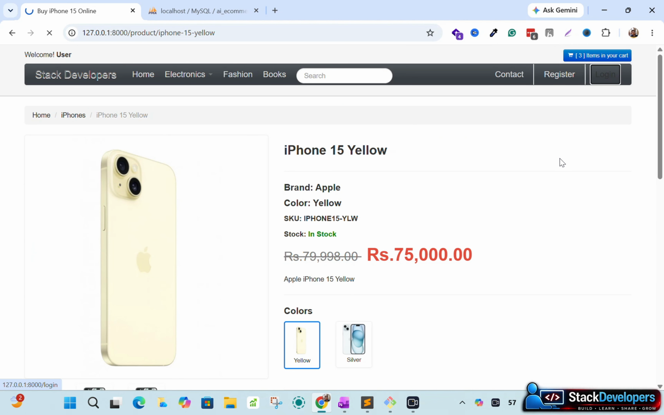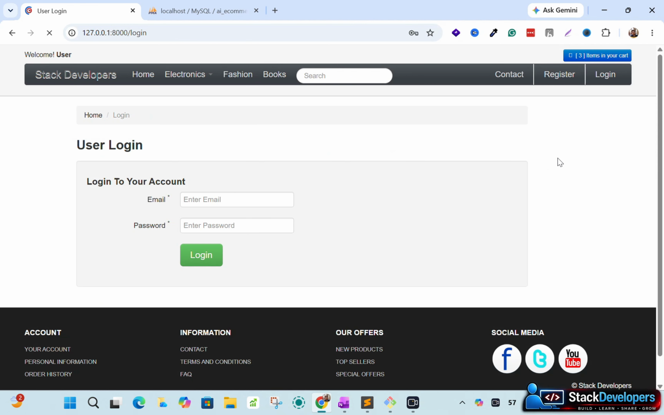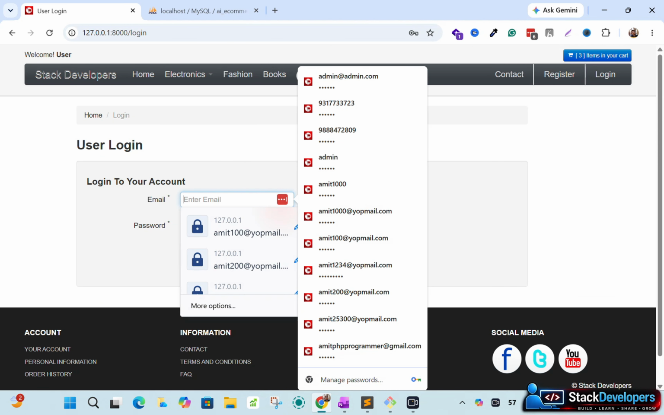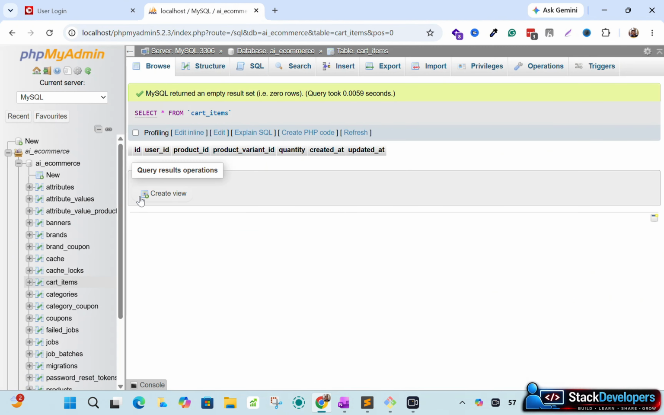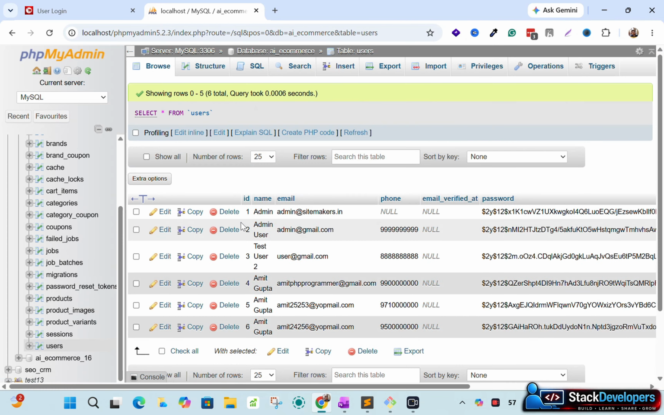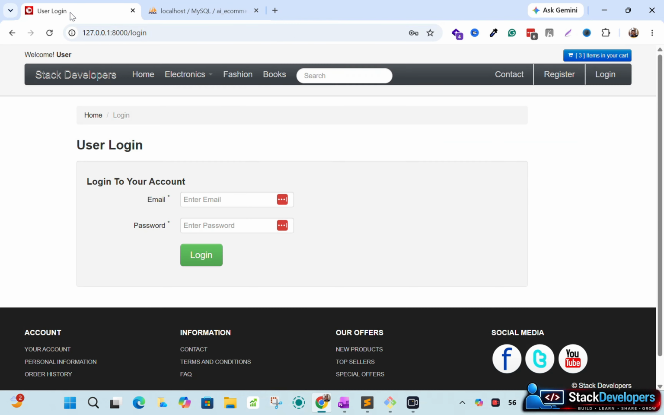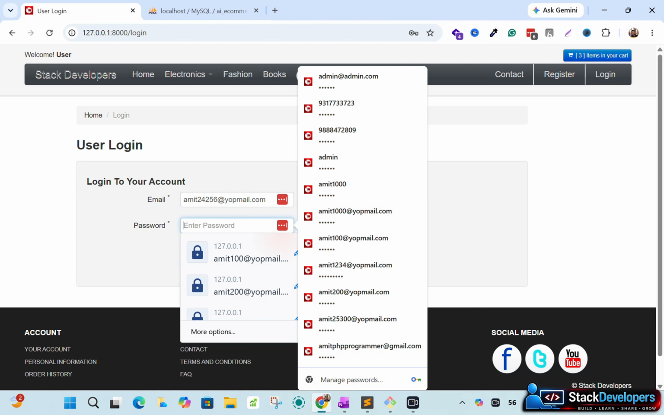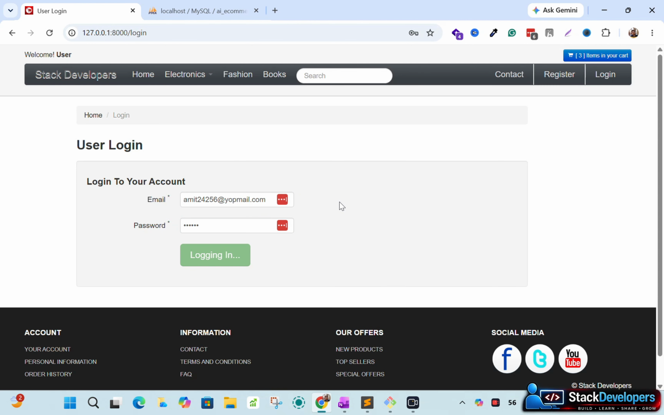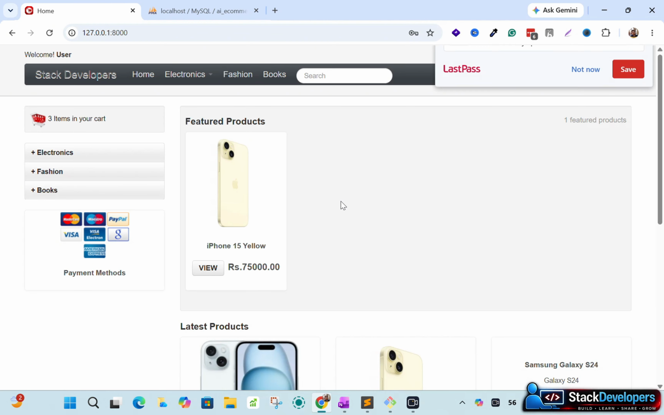Now I'm going to log in and check that the product is actually added to the cart_items table with the user ID. So I'm going to log in once again, with this user, 1 2 3 4 5 6. Login. And yes, we are able to log in.